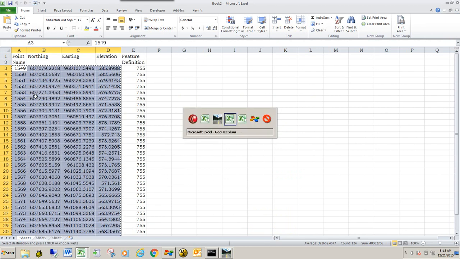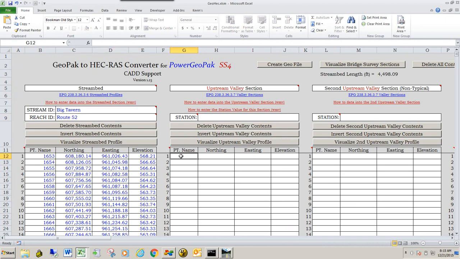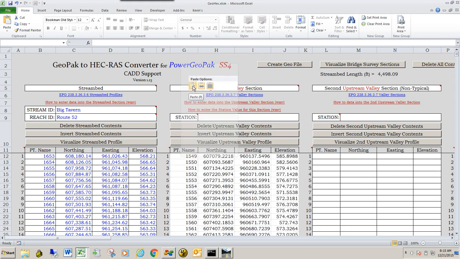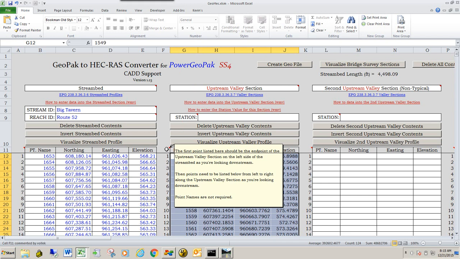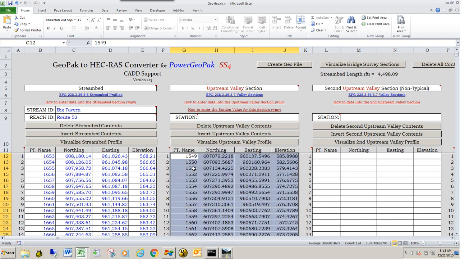I'm going to go back to my spreadsheet. Again, since I'm bringing over point names, I'm going to select the first row, row number 1, and select in the point name area. I'm going to right click and paste. Okay. Now again, the little help comment here says the first point listed here should be the end point of the upstream valley section on the left side of the stream bed. And so let's just see if we did that.